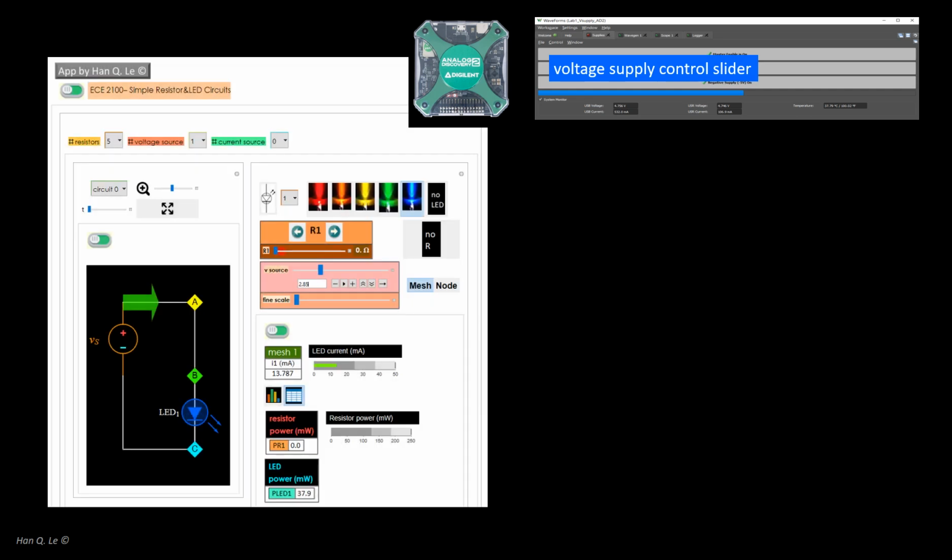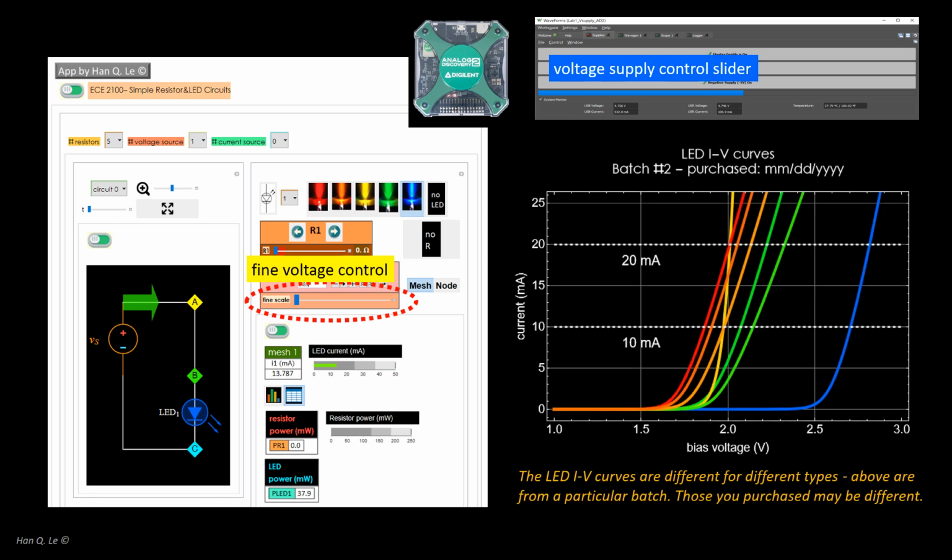When using the AD2 to drive an LED, move the voltage control slider very slowly from 1.8 volts to higher. This app has a fine voltage control that can simulate a feel for the rapid rise of LED current from 0 to a potentially damaging level above a voltage value known as the contact potential, or sometimes referred to as the band gap potential energy.